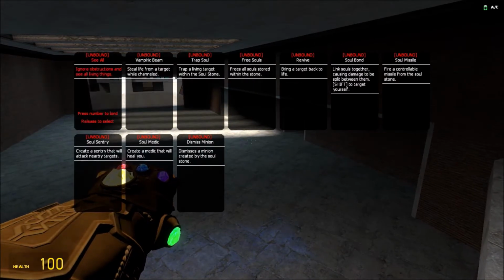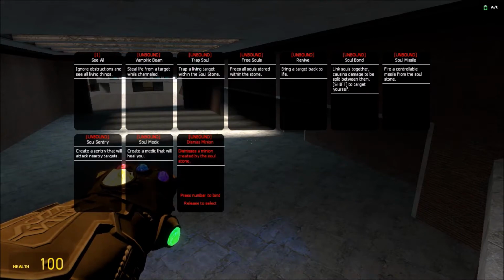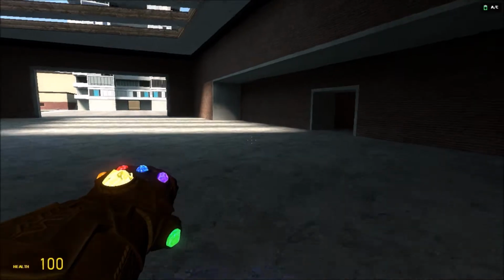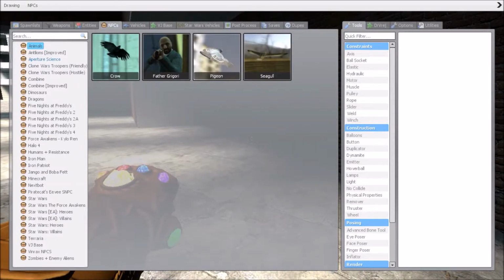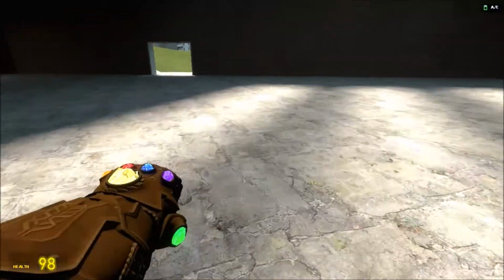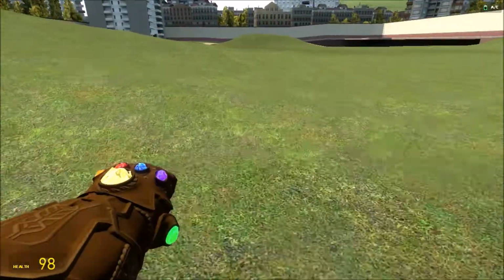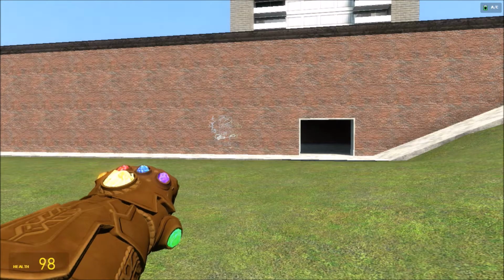So first ability in the Soul Stone is See All. I believe I said this in the previous video. I won't be able to cover all the abilities because that would take too much time, but I'll try to cover most of them. Now, for this first one, it's called See All, and it's basically like X-ray vision. So yeah.